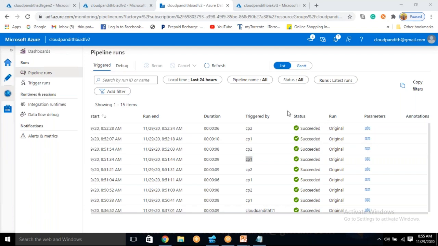Sir, window size means, if the window size is 3, we are running 3 pipelines, right? Let's say CP1 is executed 3 times, then CP2 will execute 1 time. 3 days of data in CP1 is dependent on 1 day of CP2.